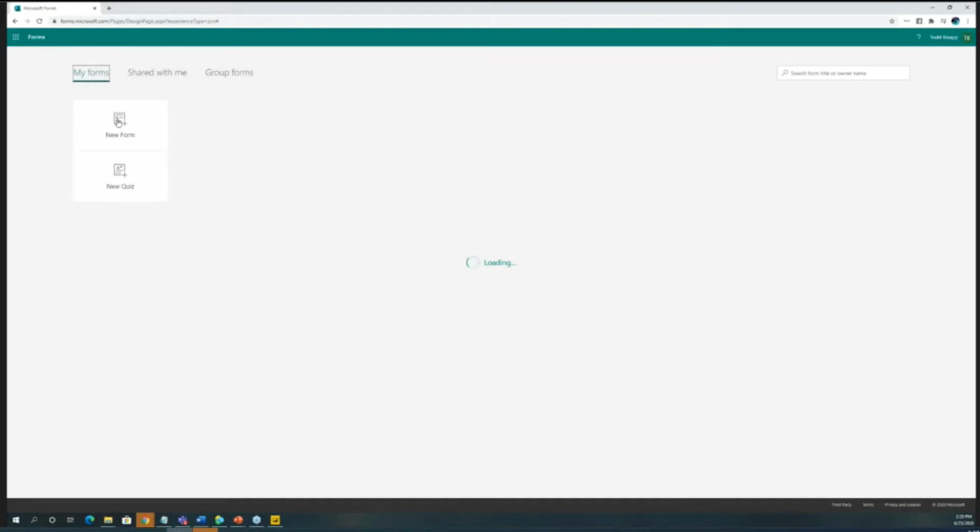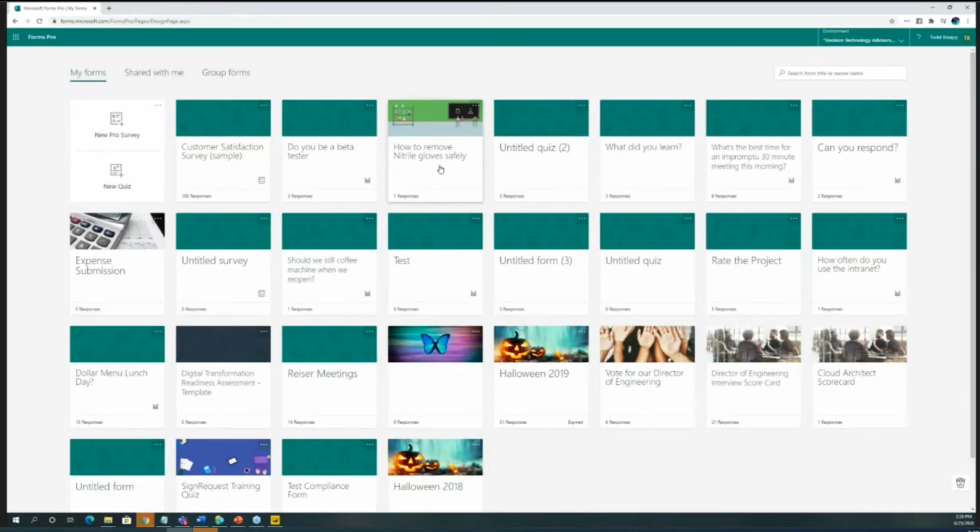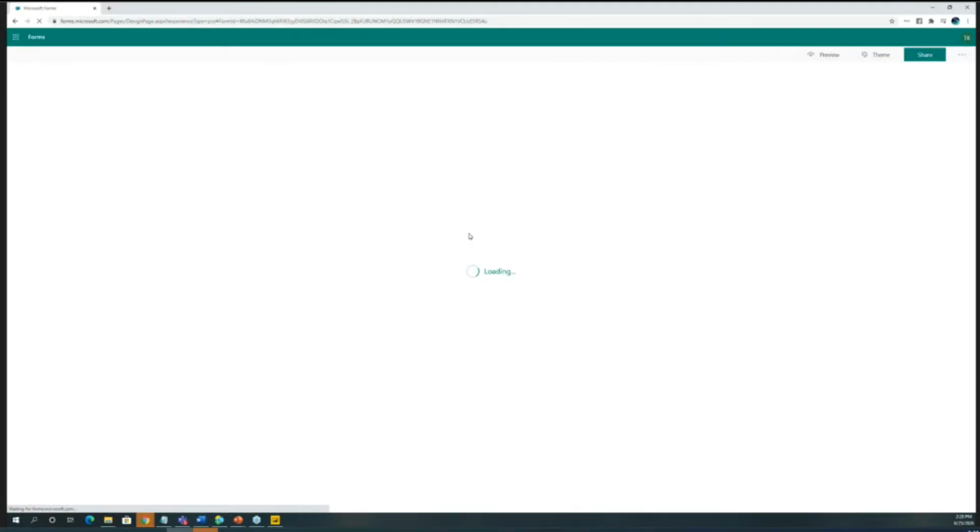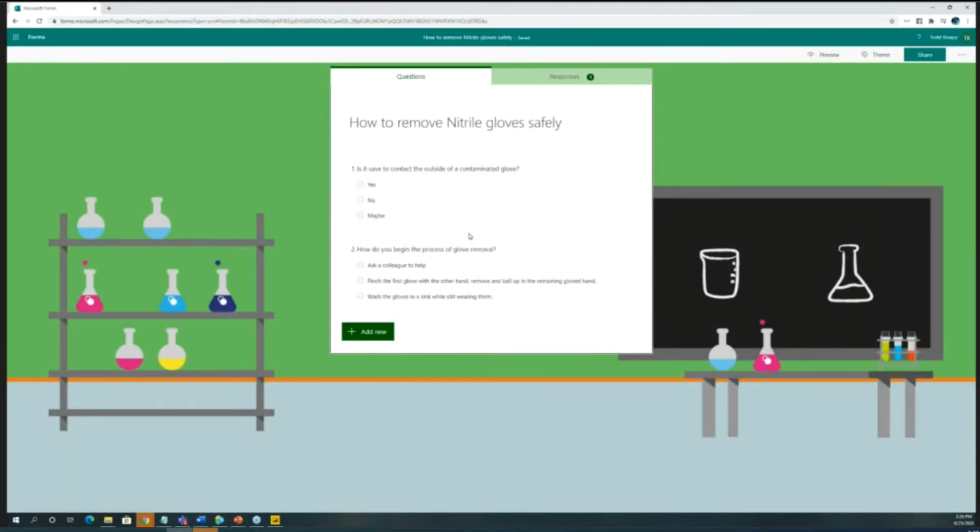In Forms, before our demo here, because I wanted to make this happen quickly for you, I created a quiz around how to safely remove nitrile gloves. Is it safe to contact the outside of a contaminated glove? Yes, no, maybe. How do you begin the process of glove removal? And there might be more questions than that normally. So this is more robust than the quiz that you saw a few minutes ago.